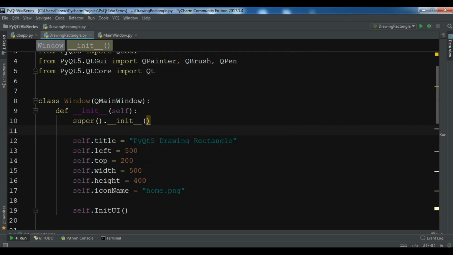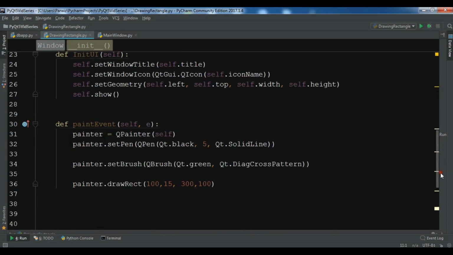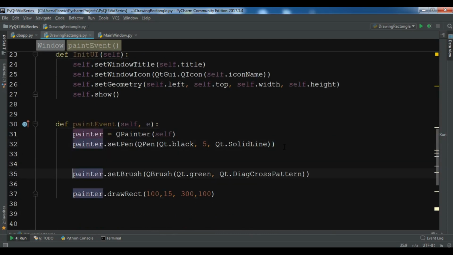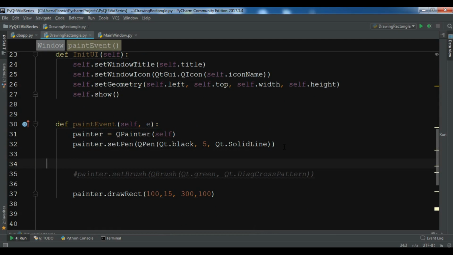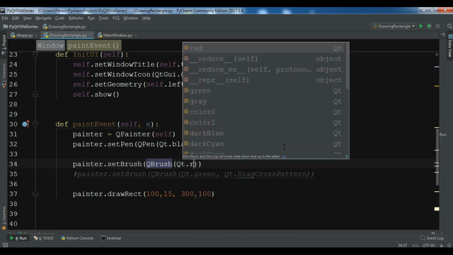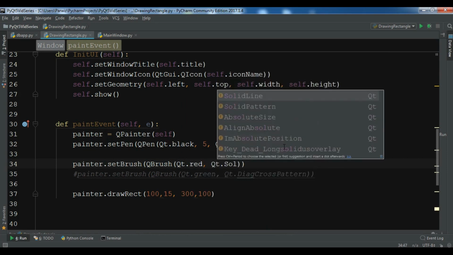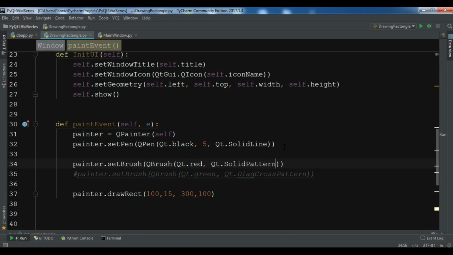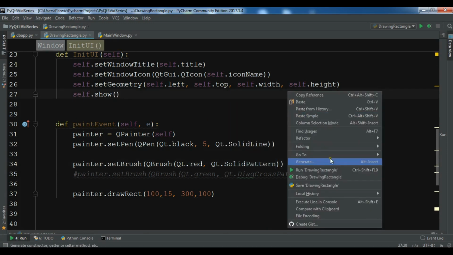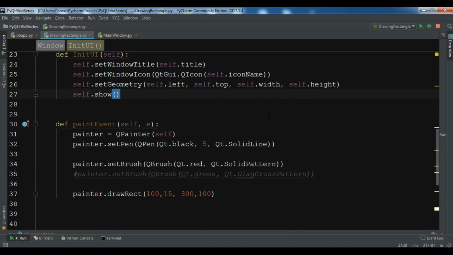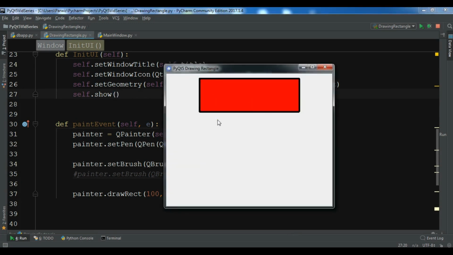I have said that there are different patterns. So let me just comment this, and I want another pattern, so painter.setBrush(QBrush(Qt.red)), and for this I want to give it a solid line. You can give solid line or solid pattern, so let me choose solid pattern. And now I want to run this. Now you can see I have a solid pattern rectangle.